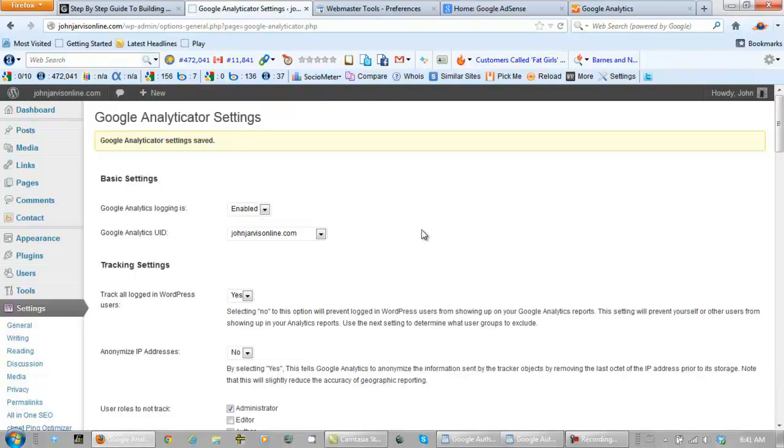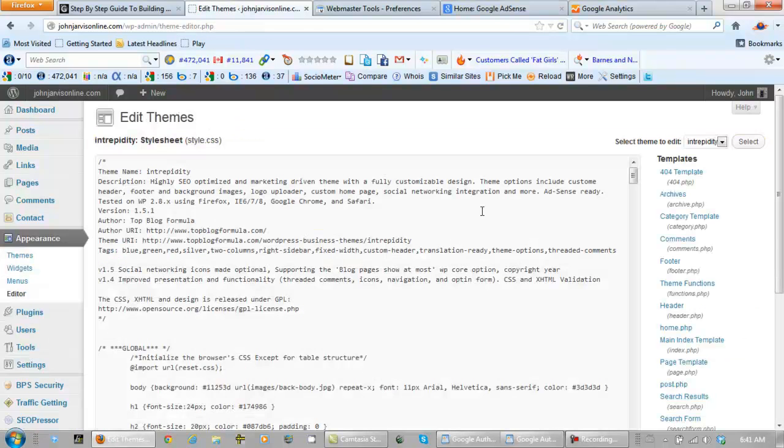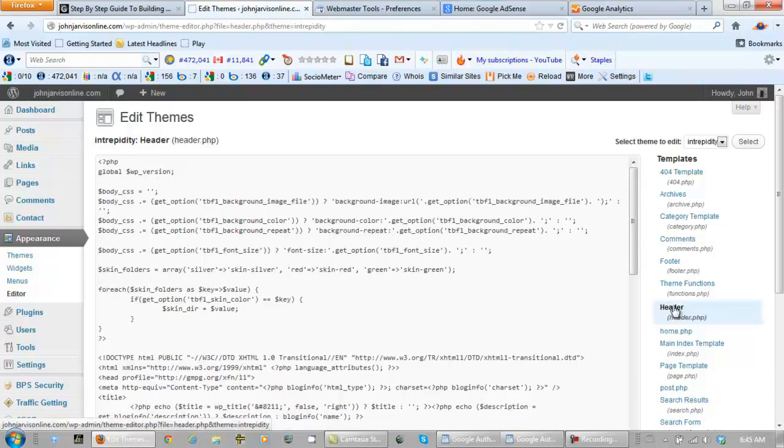And another way to do this, go to Appearance, and you need to go to your editor. And this code has to be added above the header tag. Now from here, header, and you may have to click on header again.